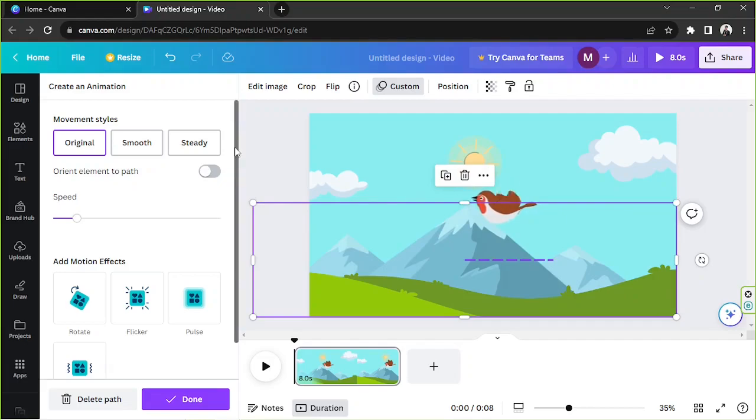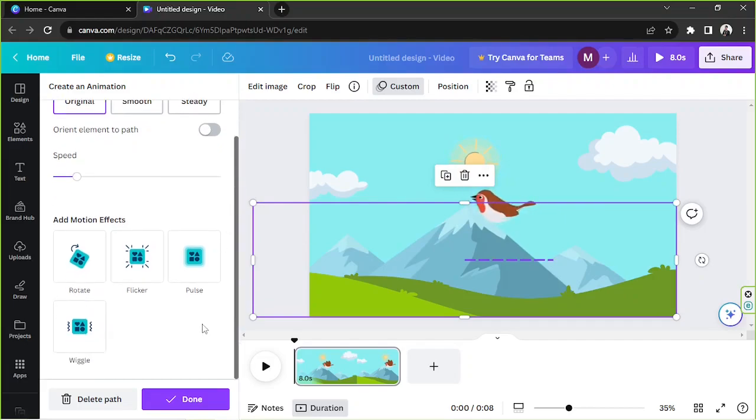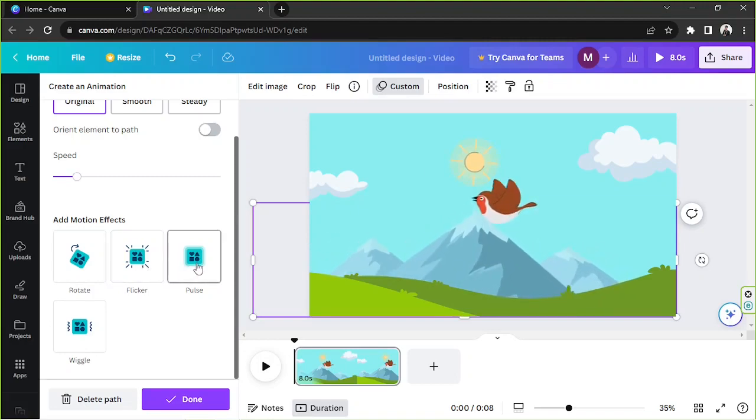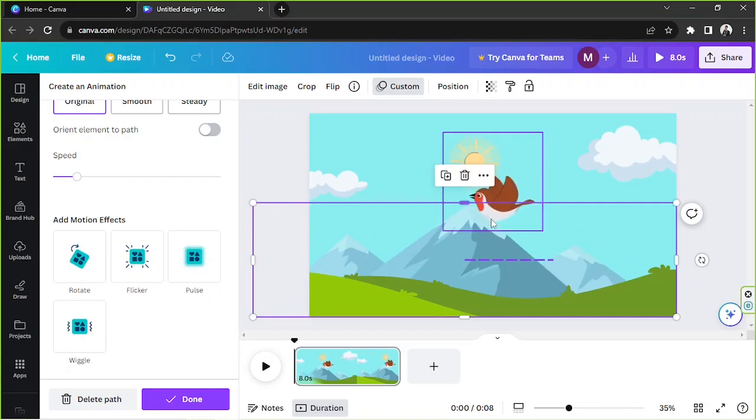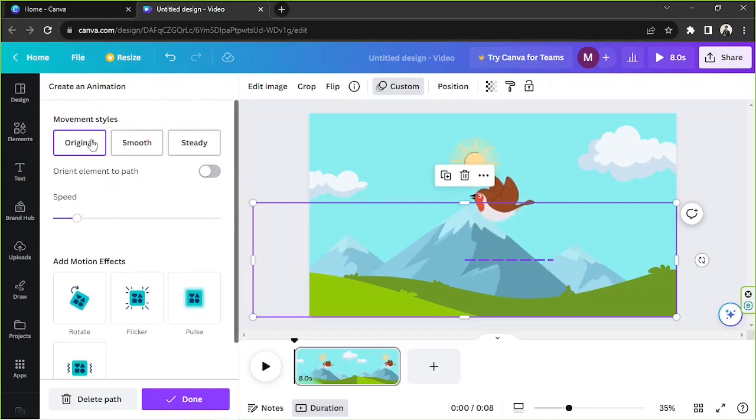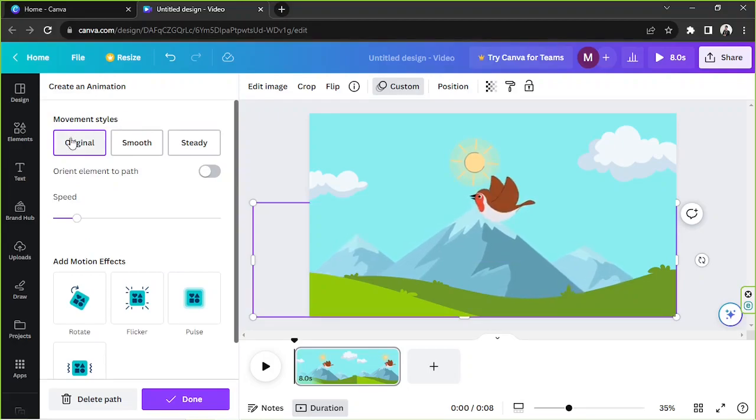By the way, in case you want to add motion effects, we've got four. So you've got rotate, flicker, pulse, and wiggle. But we're not going to be adding that, just our path. And for our path, we can actually choose from three movement styles as well. So we've got original, we've got smooth, and we've got steady. In my case, I liked steady.